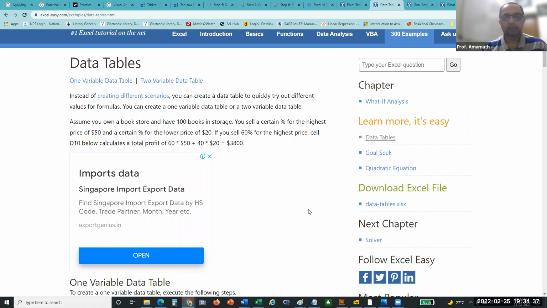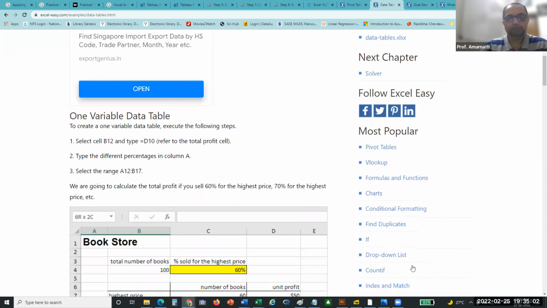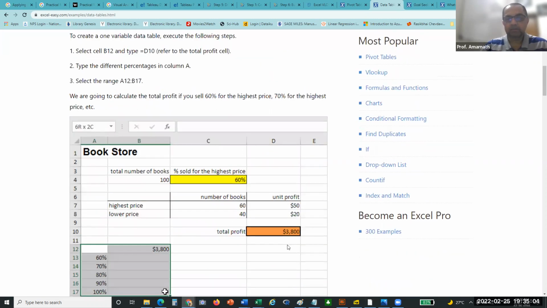You can think of it like this: assume you own a bookstore and have 100 books in storage. You sell a certain percentage for a highest price of $50 and a certain percentage for a lower price. So if you sell 60% for the highest price, cell D10 below calculates a total profit of 60 into $50 plus 40 into $20, 3,800 rupees. So that's what we have here.